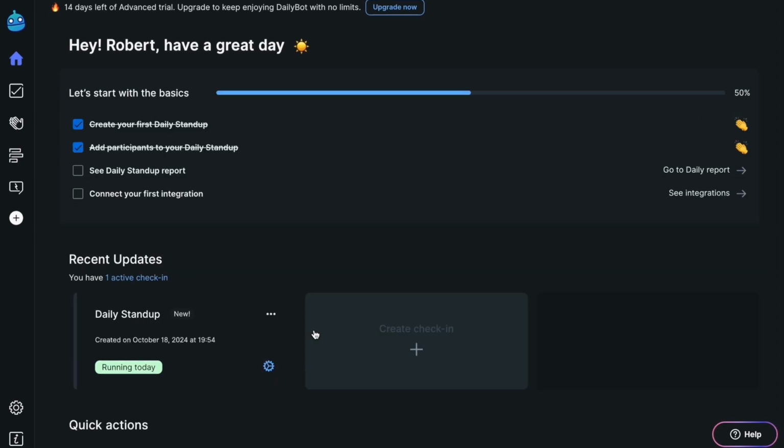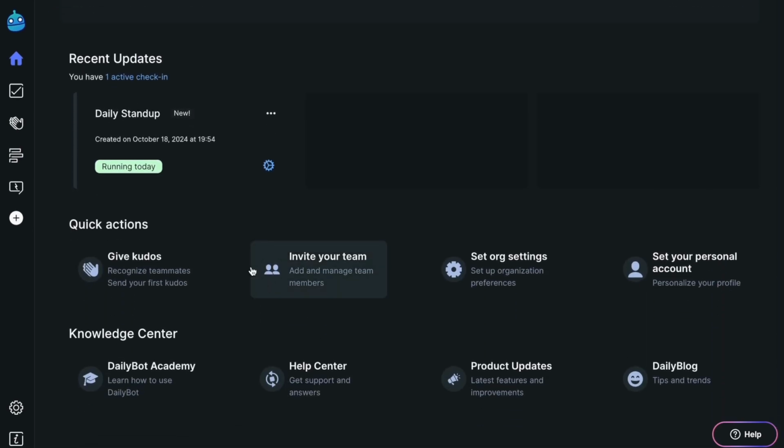Now that your first check-in is set up, you can scroll down for some more quick actions like giving kudos, inviting your team, going to the DailyBot Academy to know more about DailyBot and play around with it.